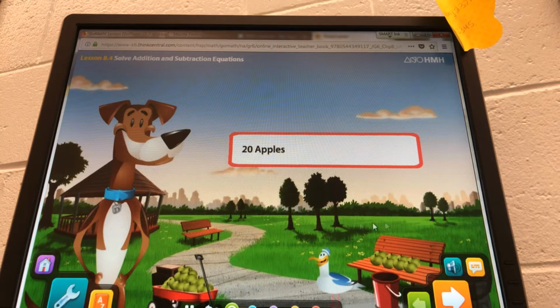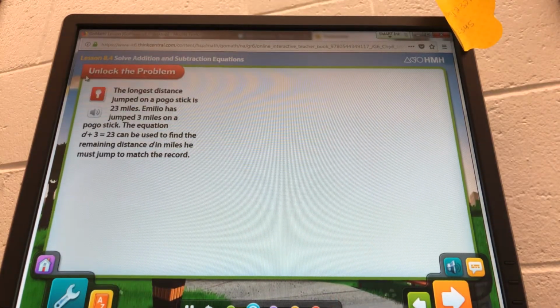After he is done going through the entire problem, he'll signal you, I think, to click next. You'll come down here to this orange arrow. You will click the next. It is going to unlock the problem with you.